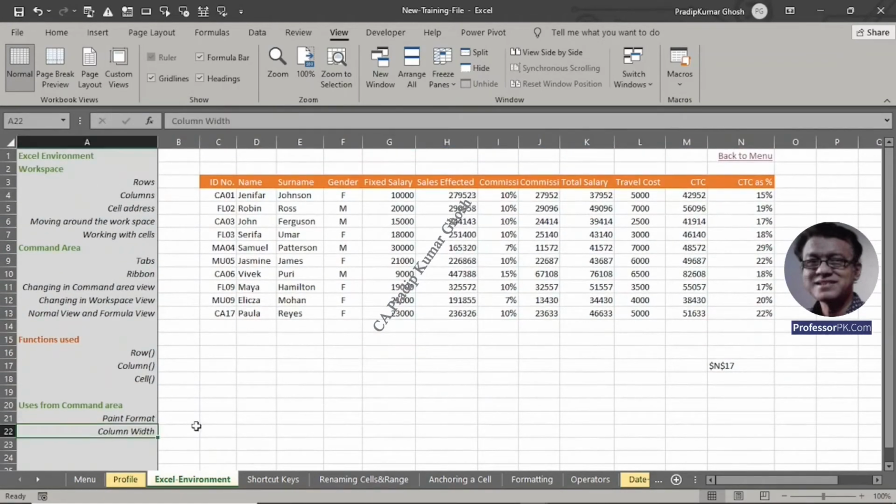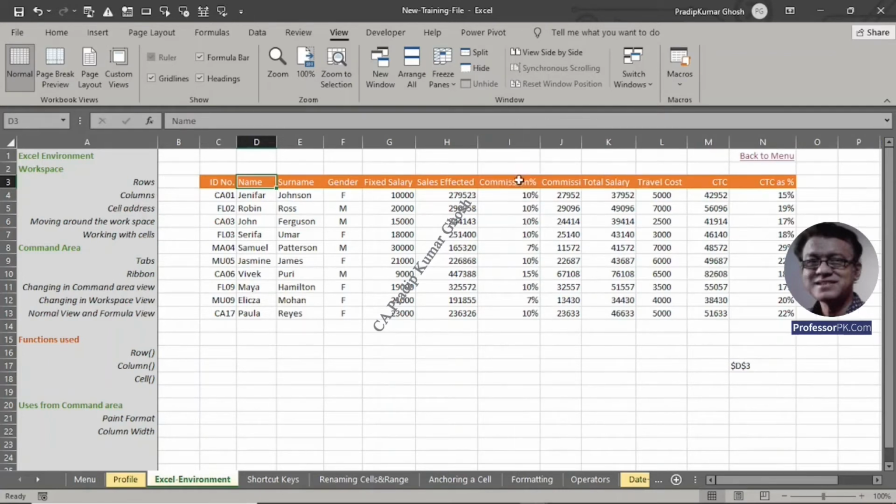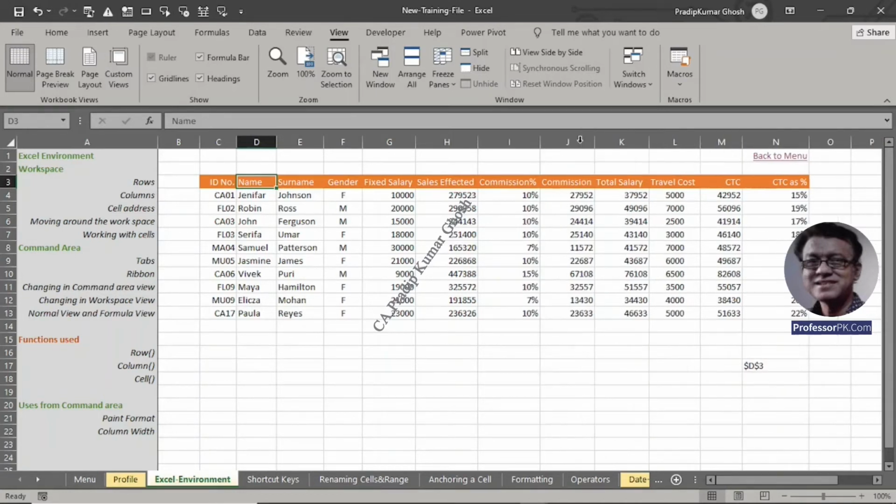And then in the work area, two more things are there which I will highlight. One is the paint format and another is the column width. Suppose here I have some data, ID number, name, surname, gender, fixed salary, sales affected, commission. Commission is not fully visible. If you want to change its visibility, you just double click on this partition and it will become totally visible. Similarly, here something is invisible. You double click here, it will become visible.